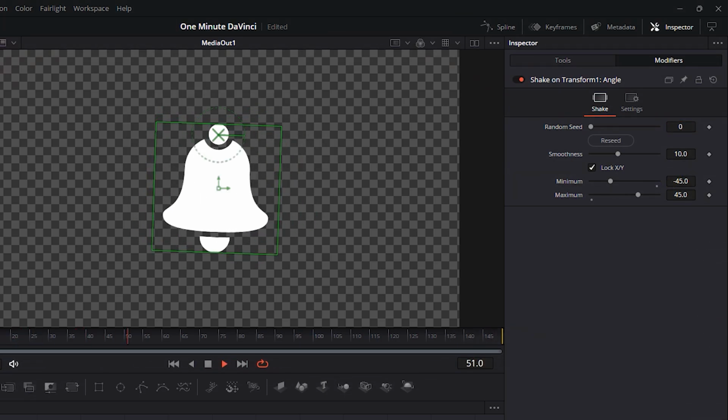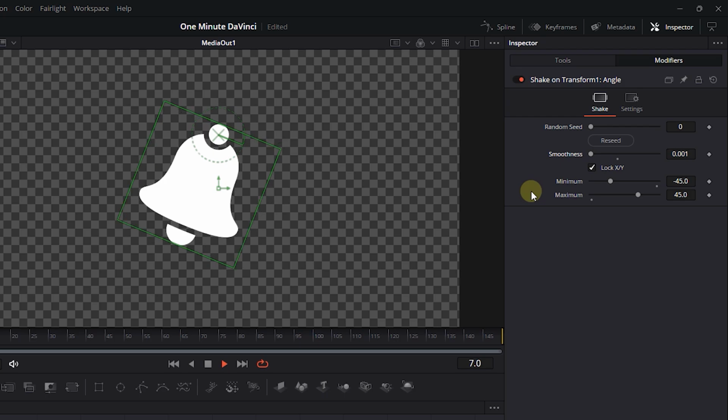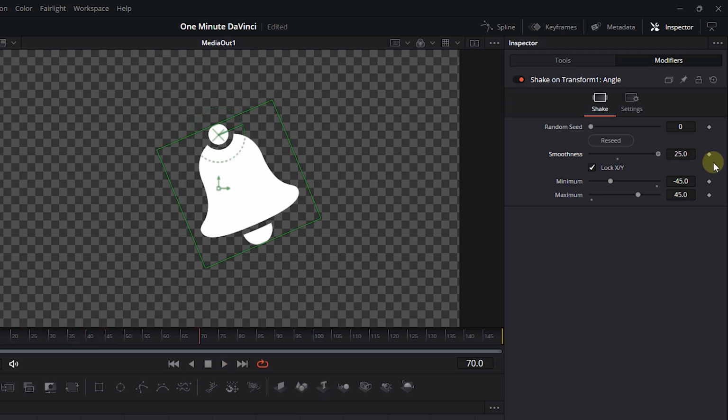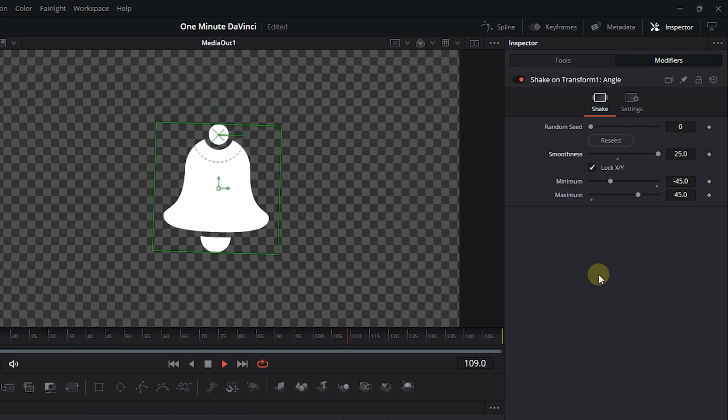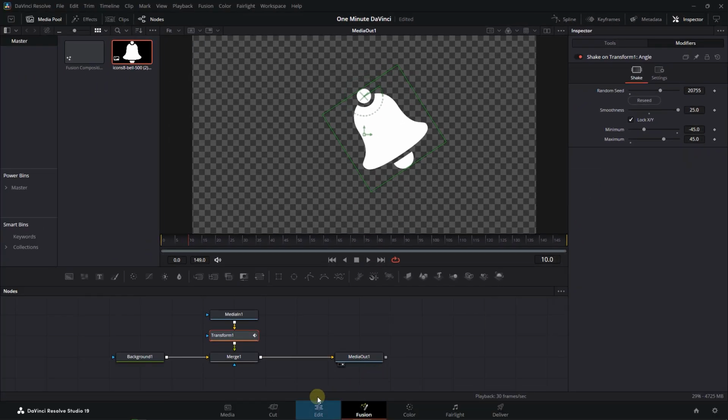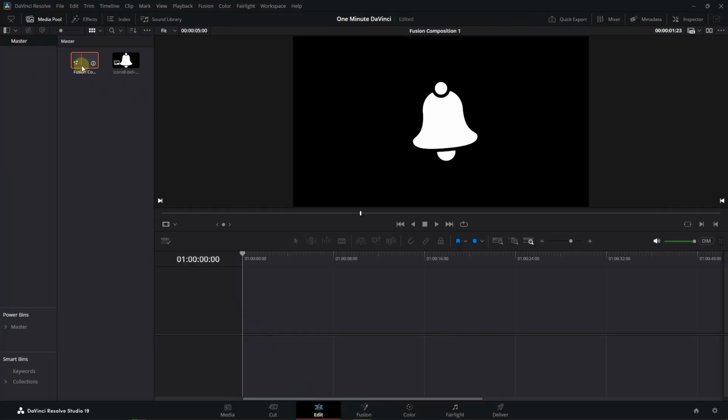Now we have this animation. Decrease smoothness all the way down or increase it to get different bell movements. Now go back to the Edit page and drag the composition into the timeline.